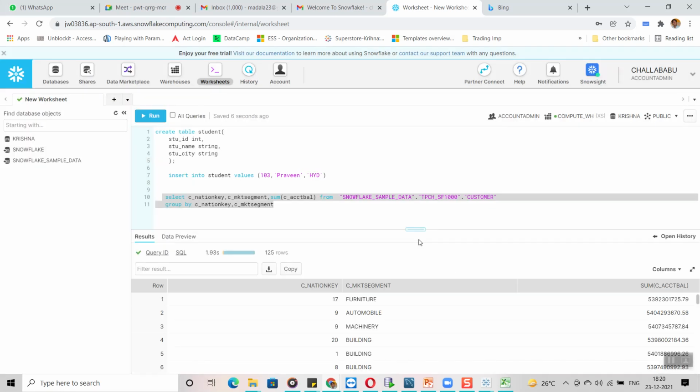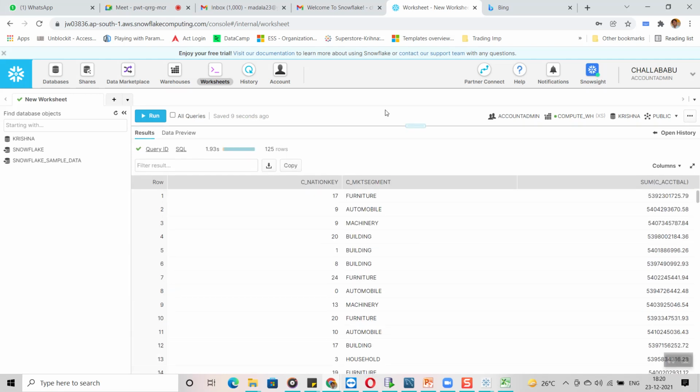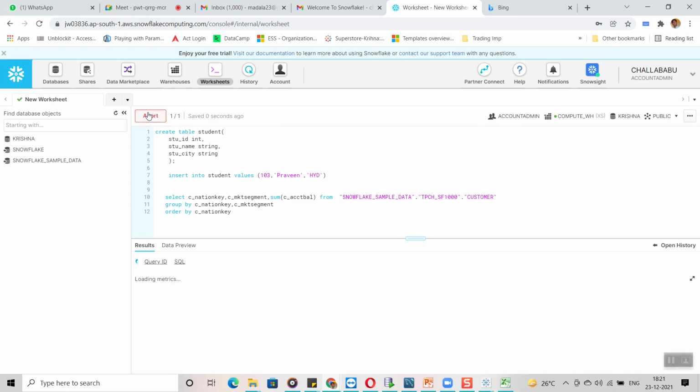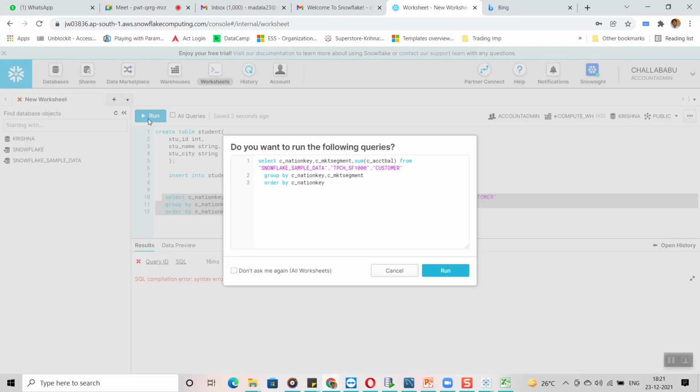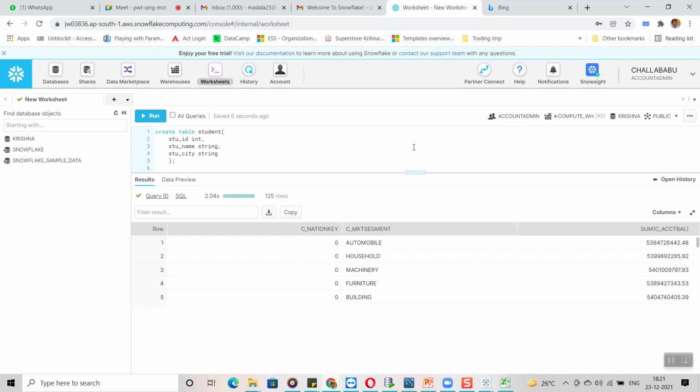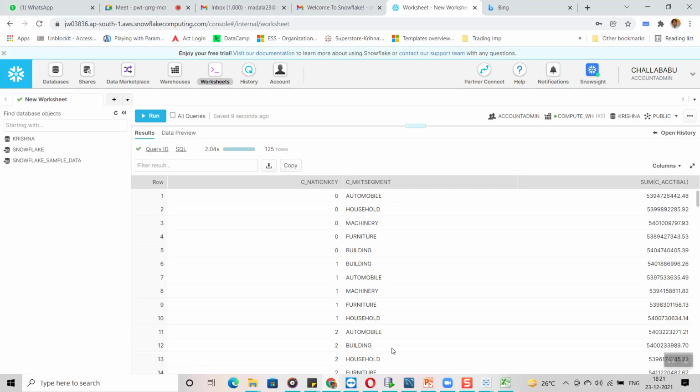See, now, okay, let me sort it based on the nation key. So after this, order by nation key. Oh, sorry. Guys, now you can see. So this is the nation key and automobile and building segments. You can see the data here for automobiles, 53947 something, right? So let's see what is displaying in Tableau.